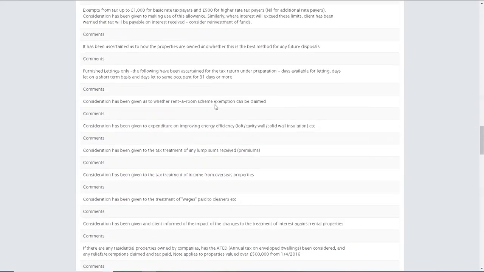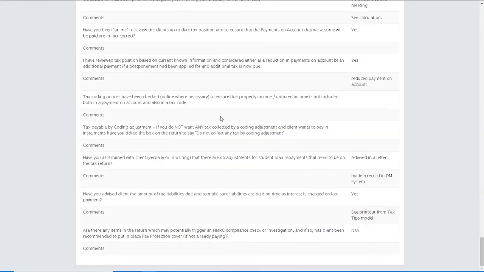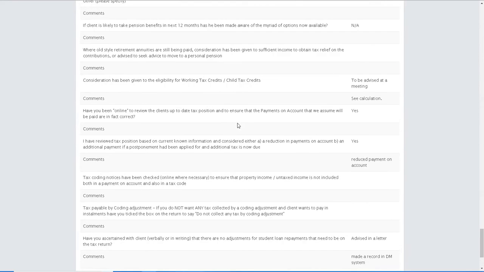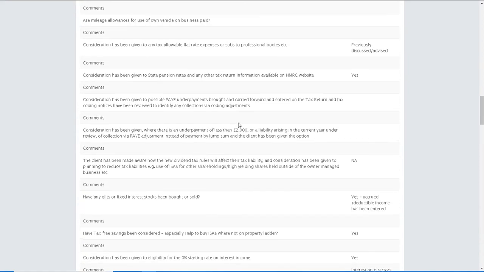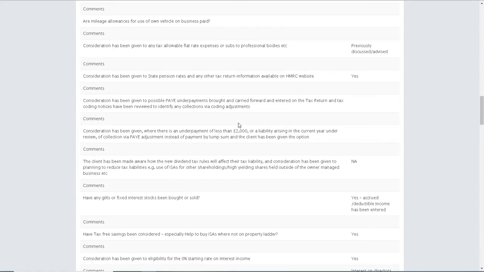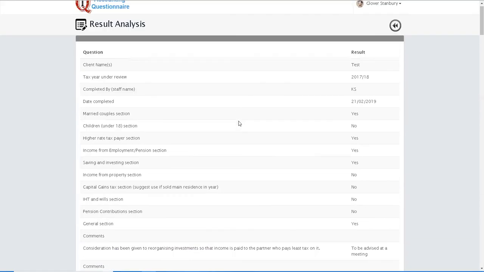This document can now be either sent to printer or PDF file. It can be annotated as necessary or used as a prompt in a meeting, however you so wish. But there is evidence that you've considered lots and lots of areas in dealing with that particular client.